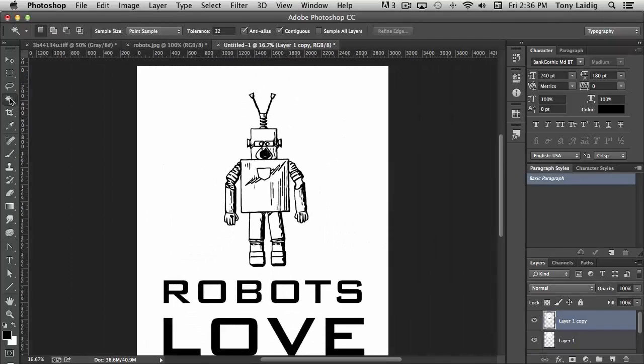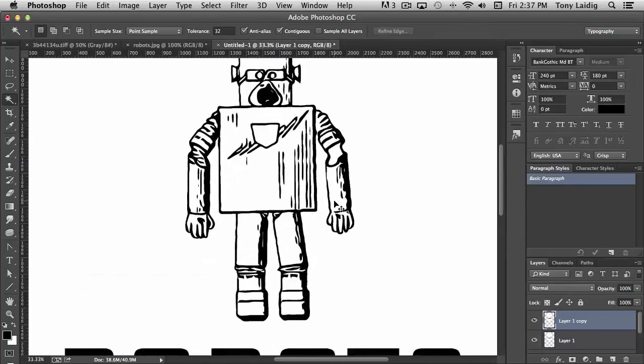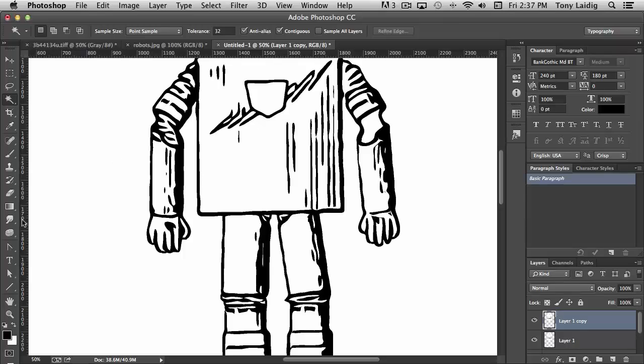So the next thing we want to do, I'm going to zoom out here. Next thing we want to do is take the magic wand, and we're just going to click. And let's see. Actually, you know what? It looks like I still missed someplace. Oh yeah, I did right there. Okay, so let's close this gap.